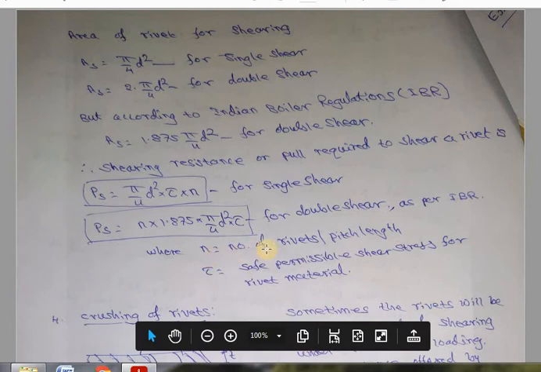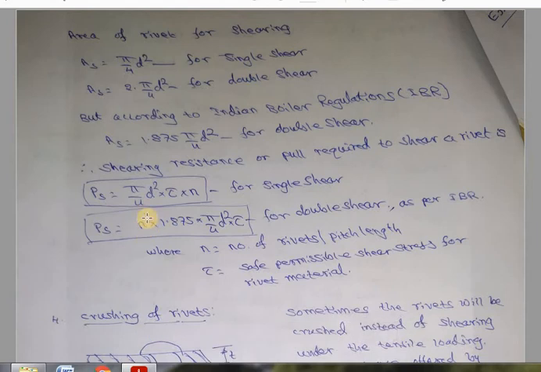Where n is the number of rivets per pitch length. This n is going to play an important role. So how to take this number of rivets per pitch length? I'll explain this to you along with the examples.